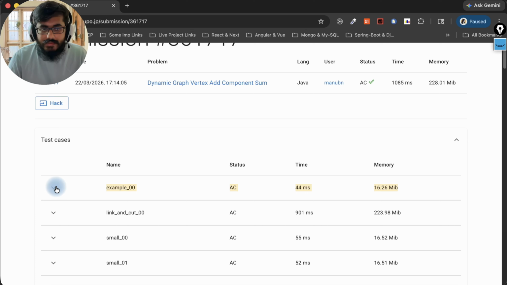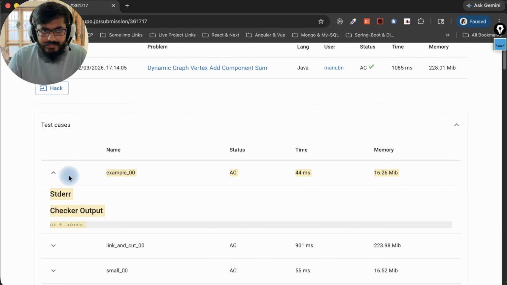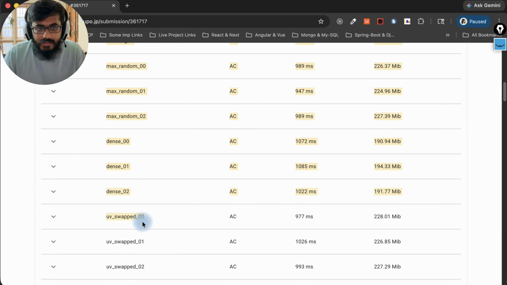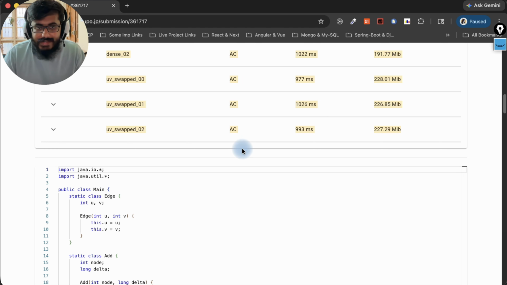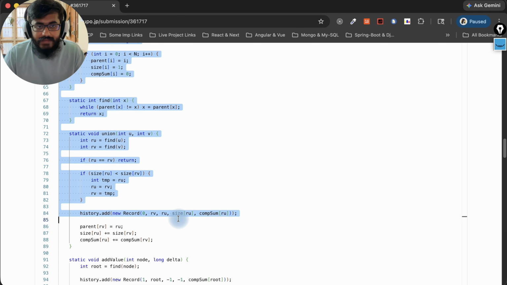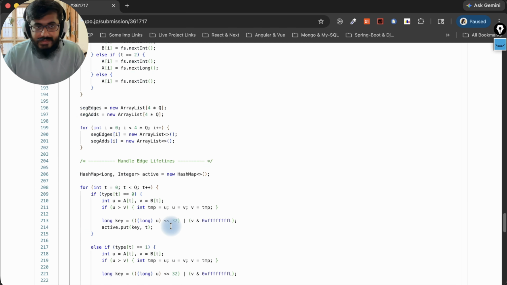Anyways, here are the test cases. You can expand this one and you can collapse this one as well. See here, standard error. So okay, 6 tokens. We are shown all the test cases actually. See here, all the test cases are getting passed and our code is here, right? The entire code, whatever we have written, is here.